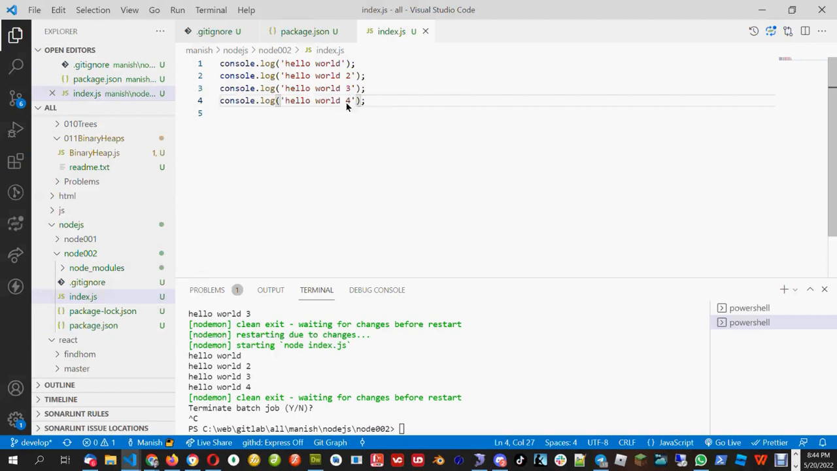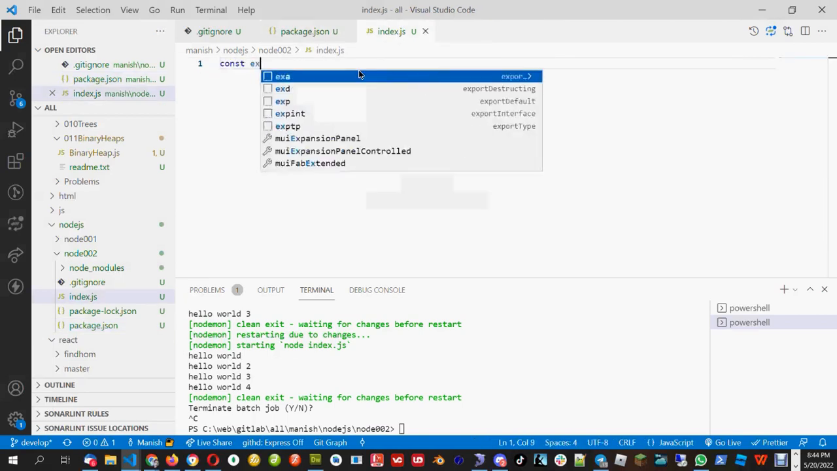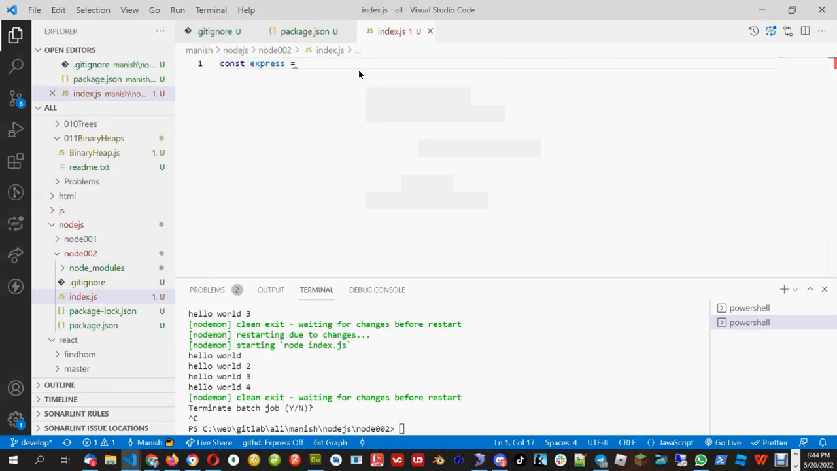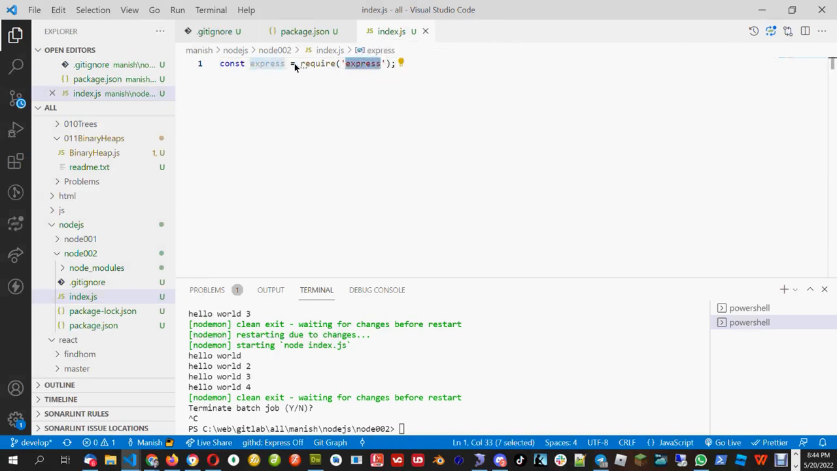So what we have to do, I will go to the index file. Since we have installed express, I will call express here. So maybe I will say const express. If you want to call any module, you use require here. In React, we were using import, but in Node, import will not work. You have to use require. And you say express. So now the express module is added to this variable.